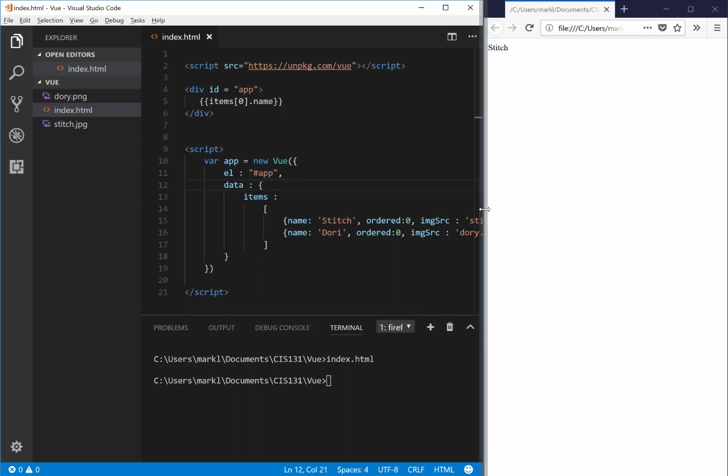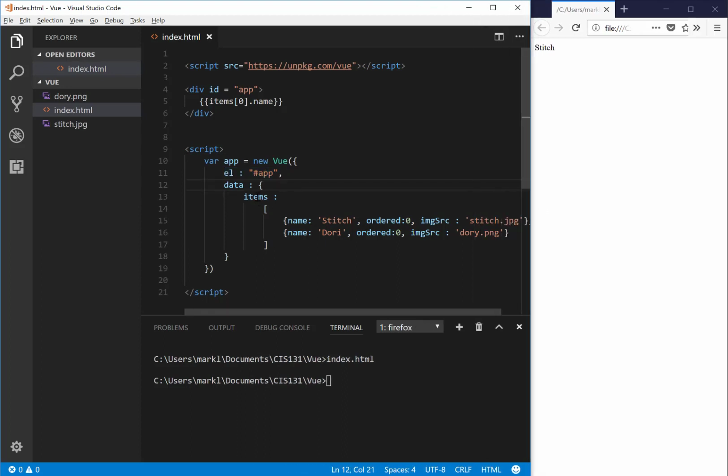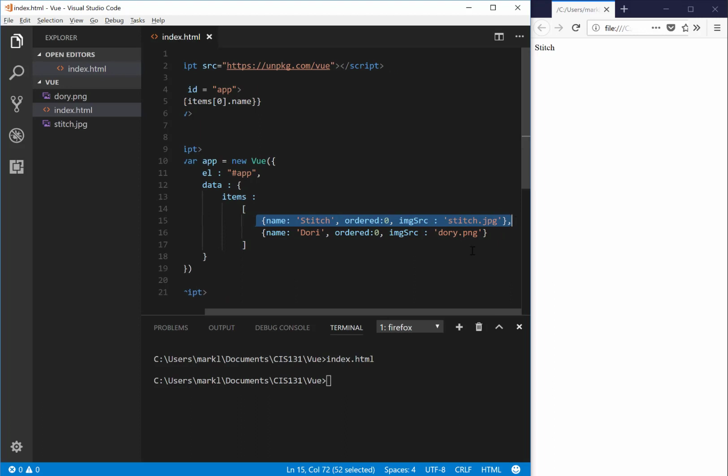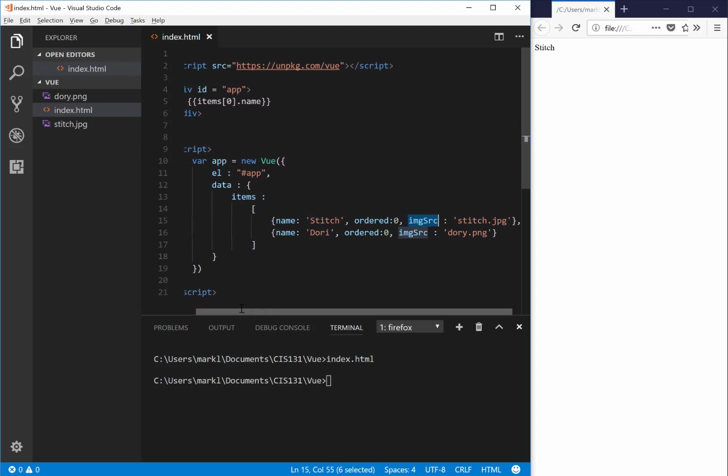I've pre-set up an item object here for you. This item is an array of items ordered. I'm sort of simulating a shopping cart here, where each object has a name, how many are on order, and the image source. So we're going to see how we can apply that.